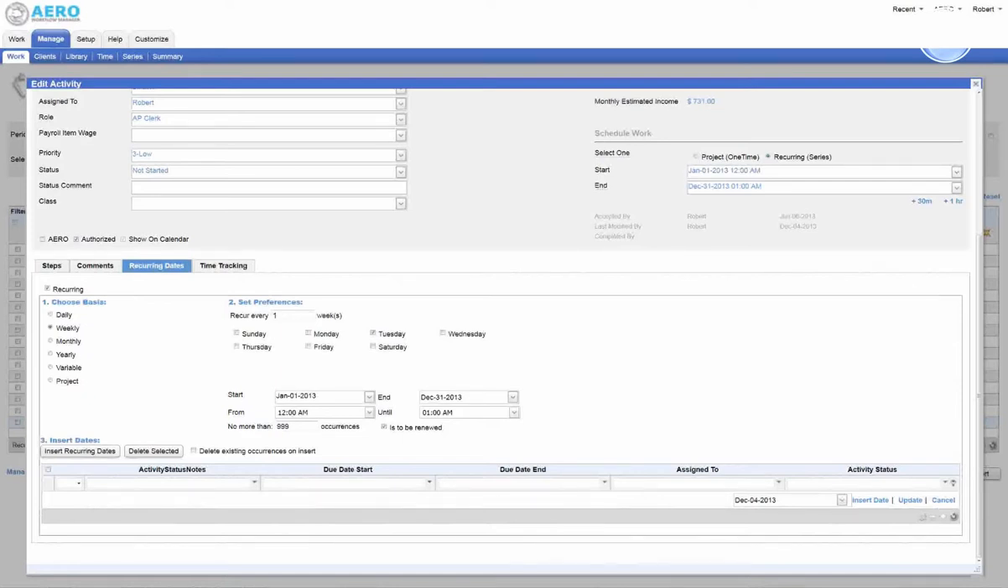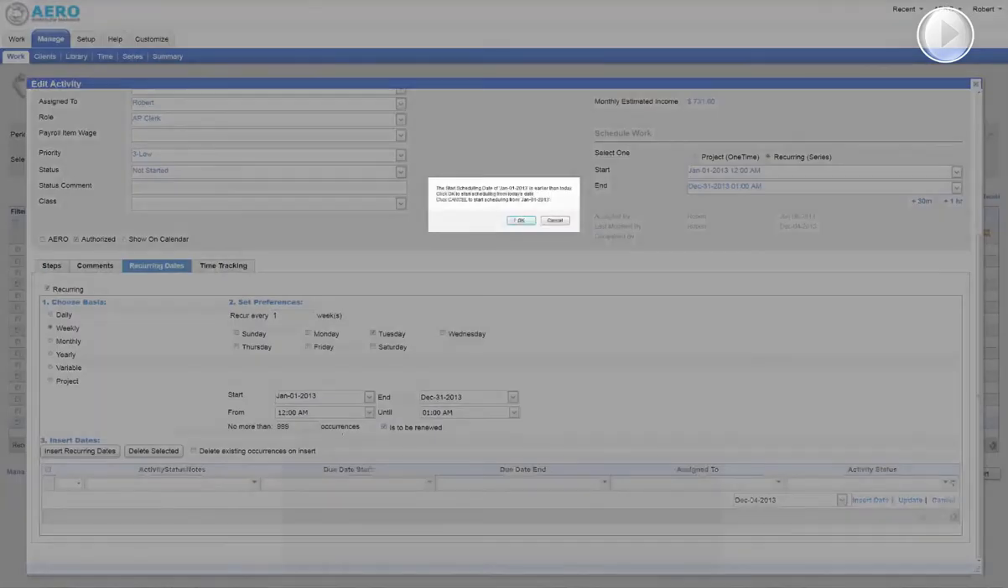Okay, so now the next part here is the step 3. The choices here are that you can insert the recurring dates, and that's what we're going to do, and it's going to insert every Tuesday for every week between January 1st and December 31st of this year. So let's do that. Now what it's going to do is it's going to give us a message, because it's telling us, you know, January 1st of 2013 was a long time ago.